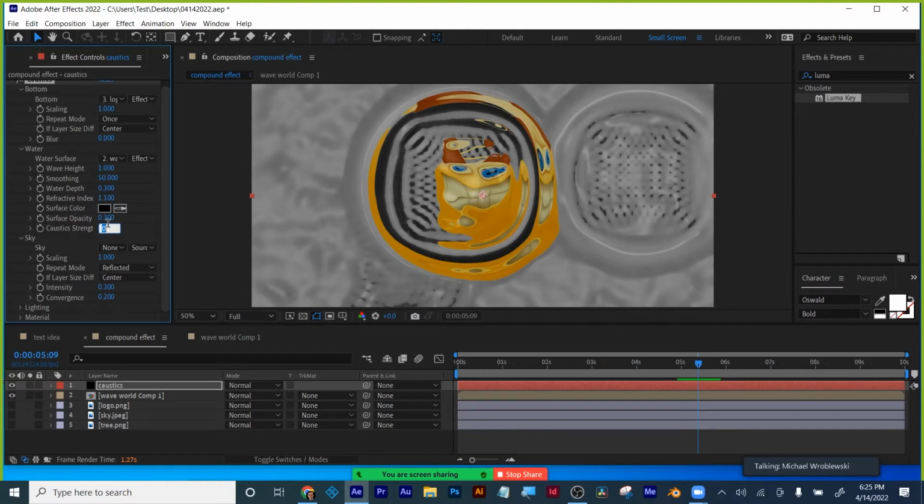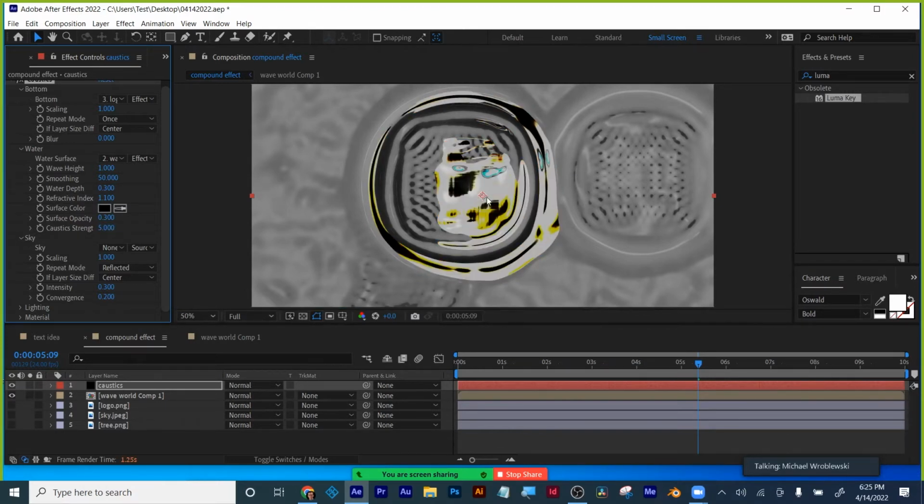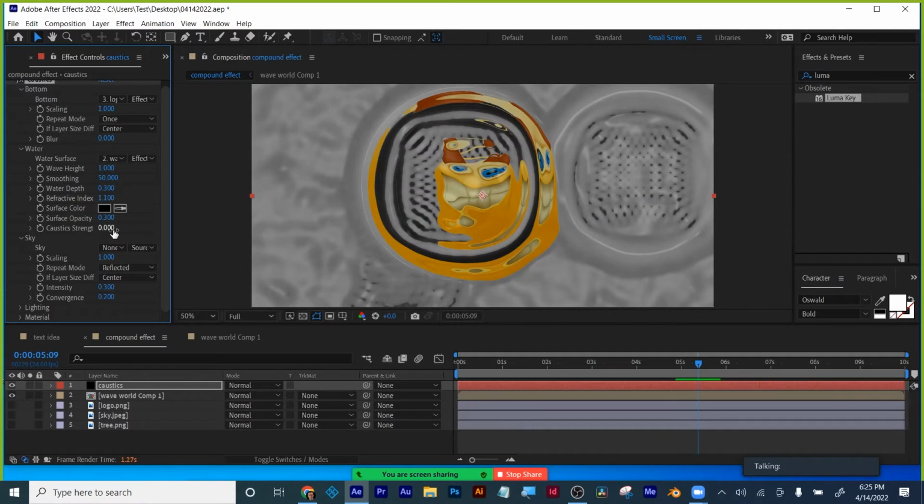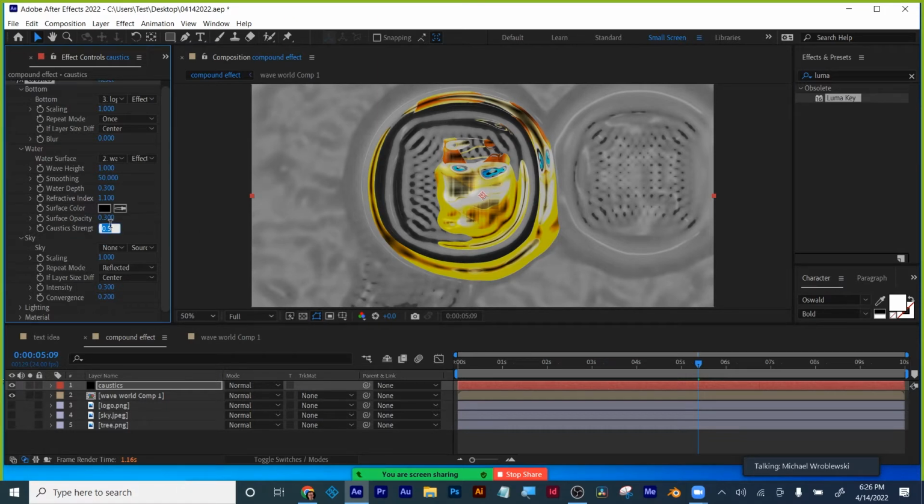Caustic strength, I'm going to choose 5. That's pretty intense right there. Let's try 1. What was the original number? 0. I'll try 0.5. Now we're starting to see the light coming into play. I'll try 0.25. There we go. All right.